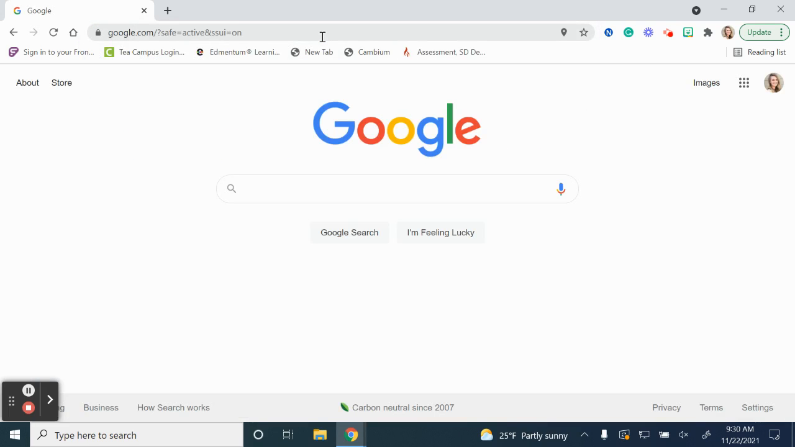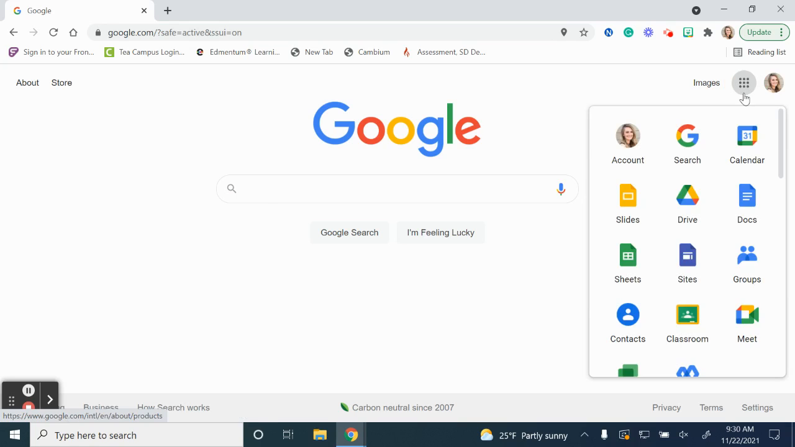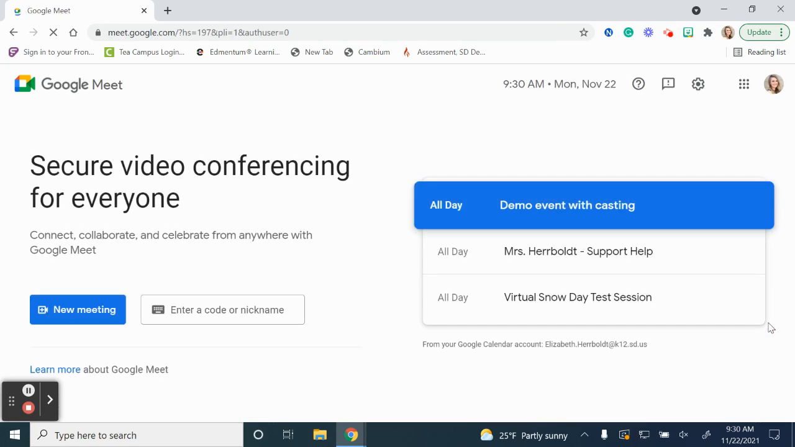And when you arrive on the home page, you are going to go over here to the upper right-hand corner and you are going to select the Google Apps icon. When you do this, you will have a little drop down menu and you are going to search for the Google Meet icon. Once you have found the Google Meet icon, go ahead and select it. And you will be taken to a page that will now help you start to set up your Google Meet. So, what you're going to do is you are going to select New Meeting.